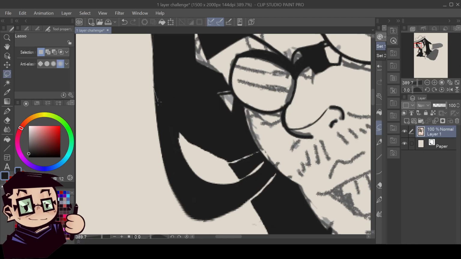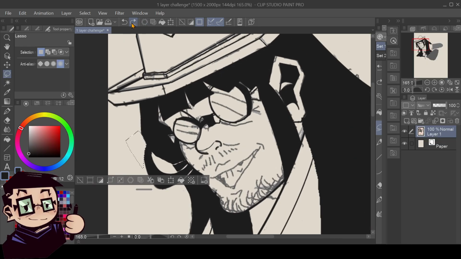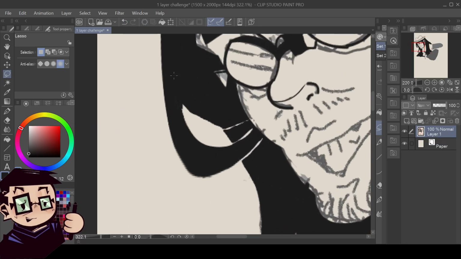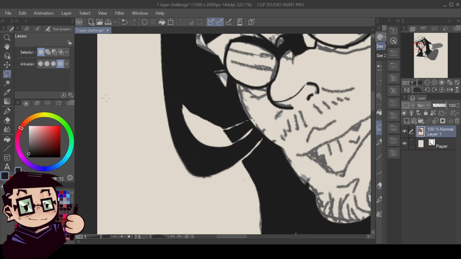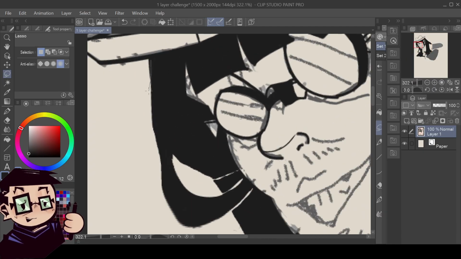I could even make the shape a little bit better if my mouse will actually work. There we go. I'm gonna mess around with this a bit. Am I just not pressing? I might not be pressing. I don't know how I wouldn't be. It's a mouse. It's not exactly pressure sensitive.